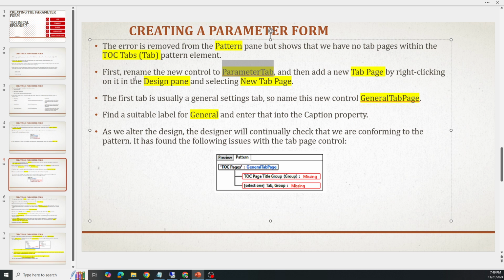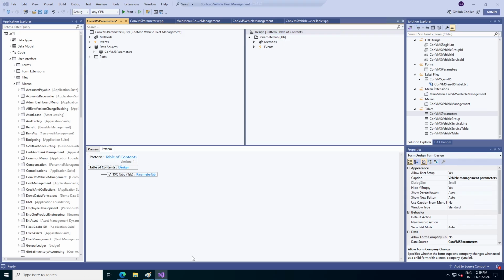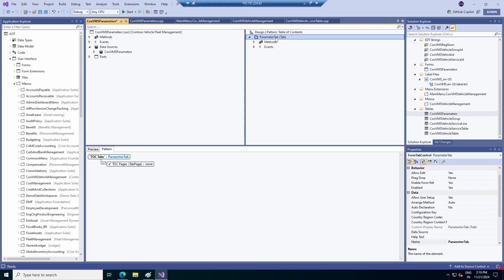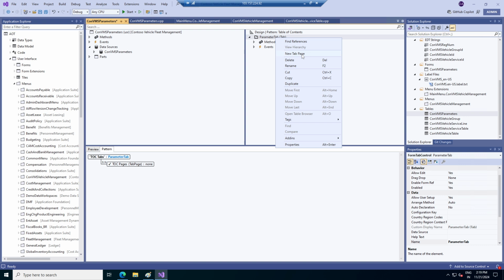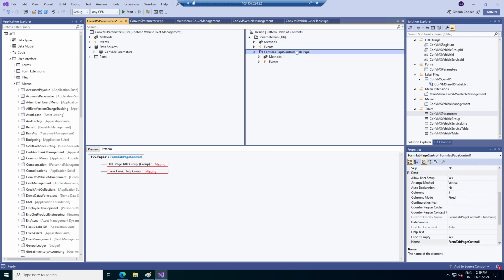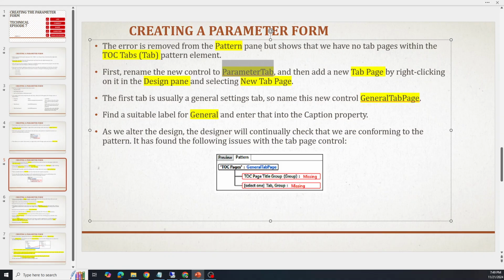First rename the new control to parameter tab, and then add a new tab page by right-clicking on the design node and selecting new tab page. Okay, now this new tab page is created. Instead of the design tab, we need to click on the new tab and add a new tab page by clicking the design pane. Now the new tab page is created.